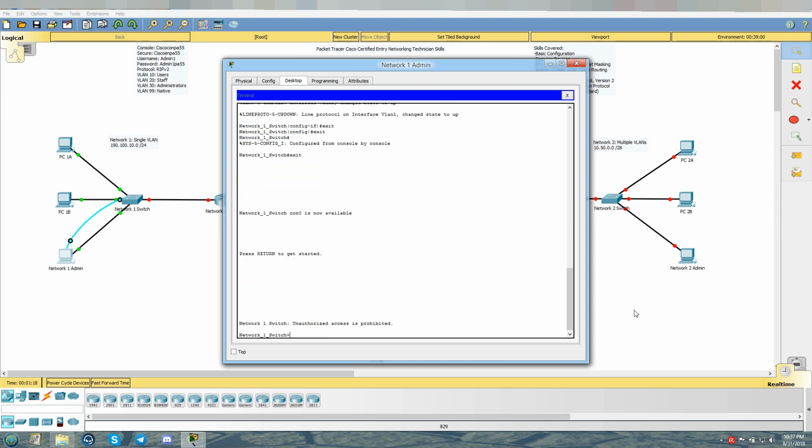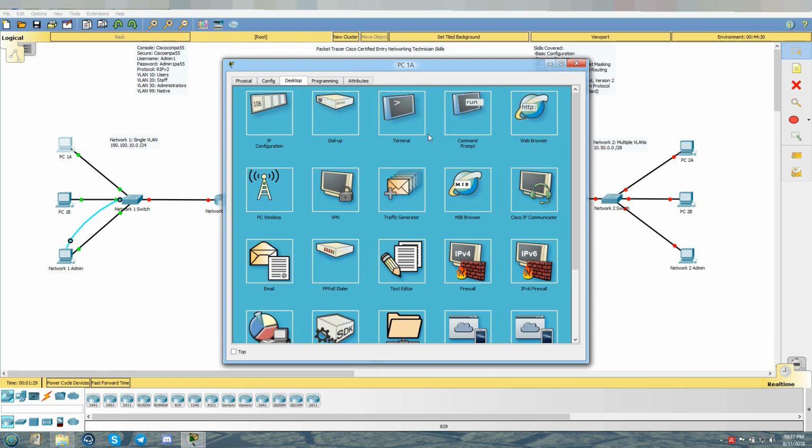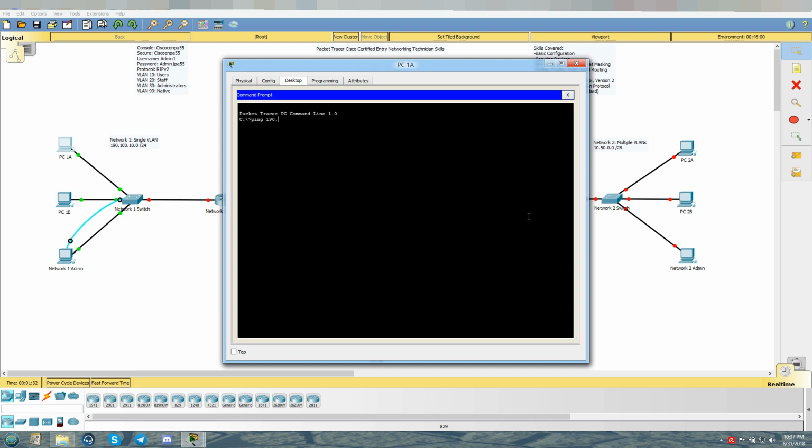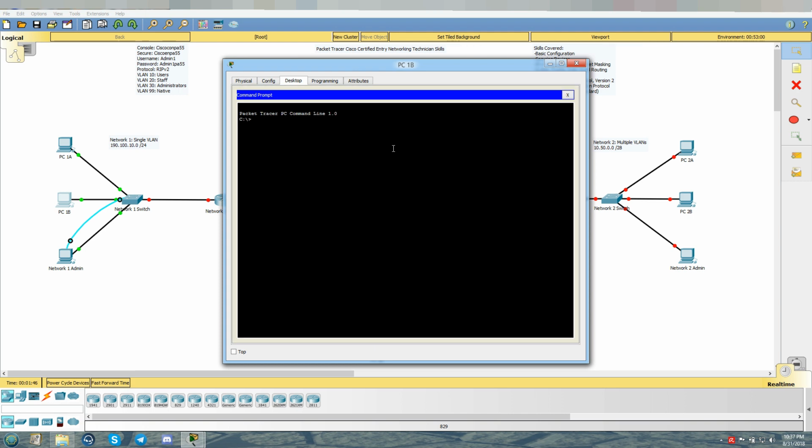And after exiting the switch's configuration modes, we can see that our banner has taken effect, our device name has been installed, and we will now attempt to ping our switch from our PCs. PC 1A can communicate with our switch. PC 1B can communicate with our switch.